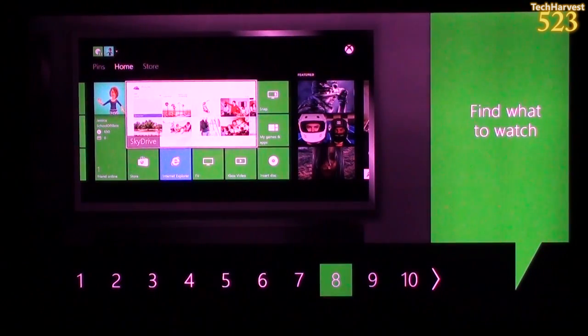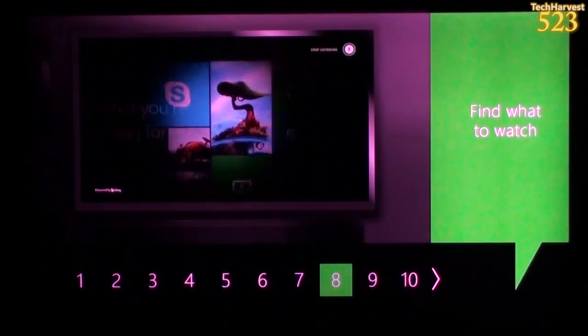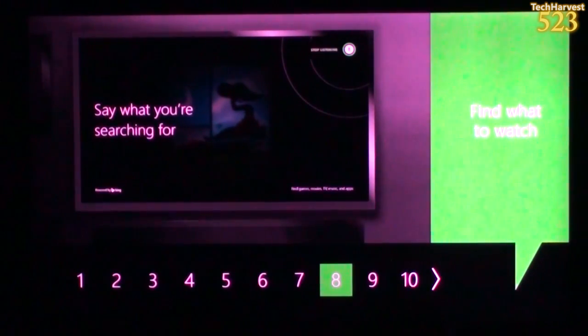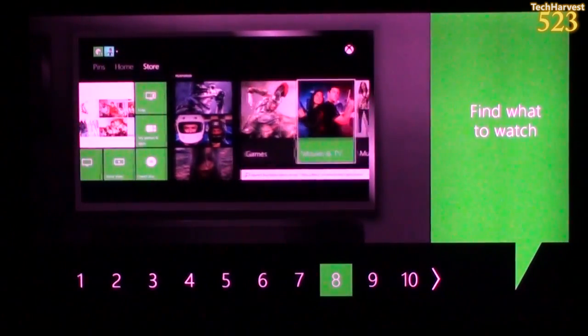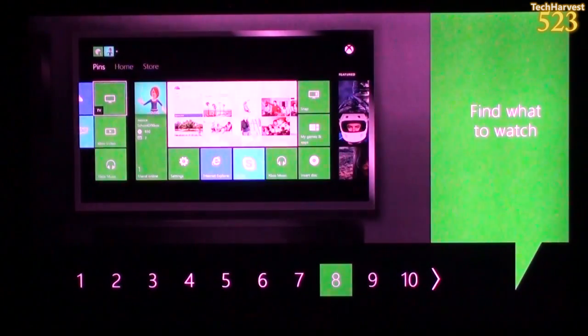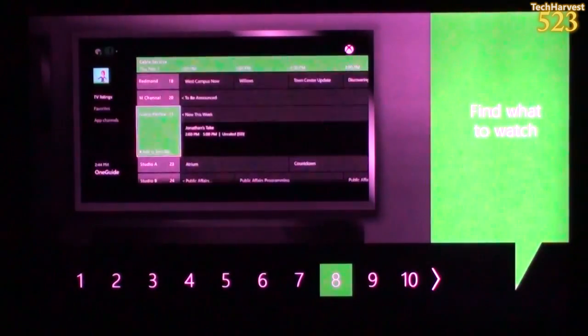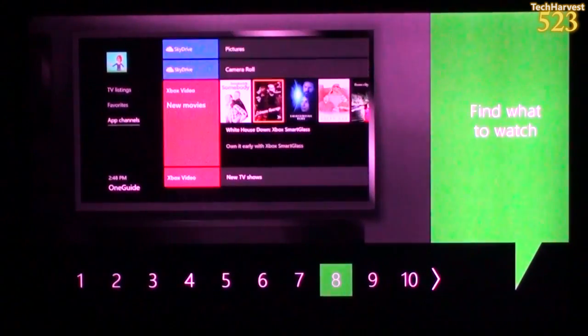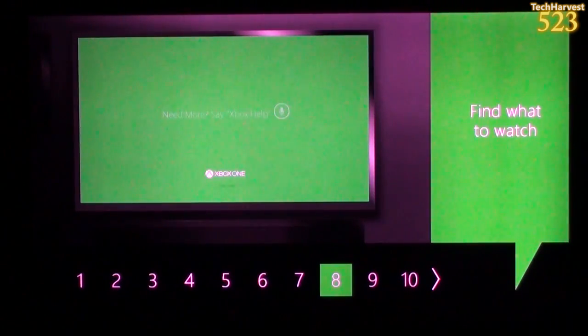On Xbox One, there are 3 simple ways to find what to watch. Search by saying Xbox Bing in the show title, or a descriptive phrase of what you're looking for. Or browse movies and TV, then pick a category. Select the 3 dots to see more. You can also use the One Guide. Once you've set it up, you can choose from TV listings and app channels. It's channel surfing made easy.